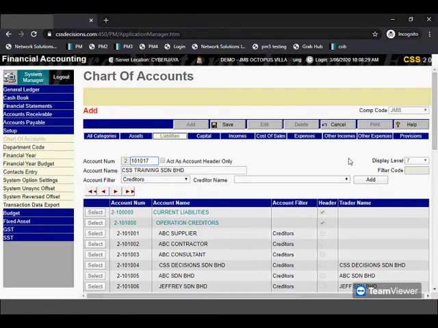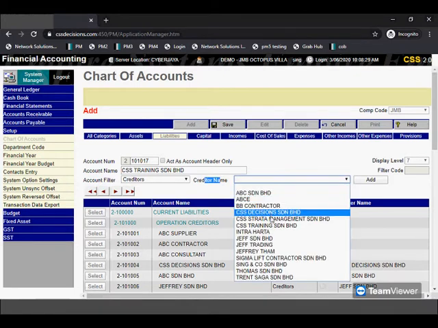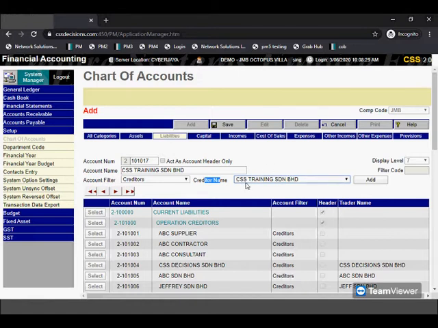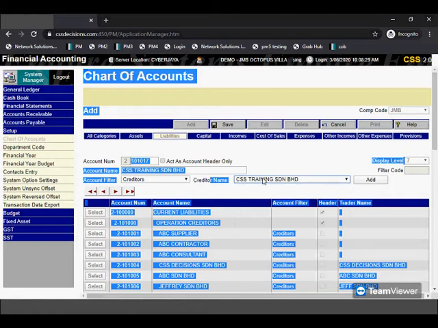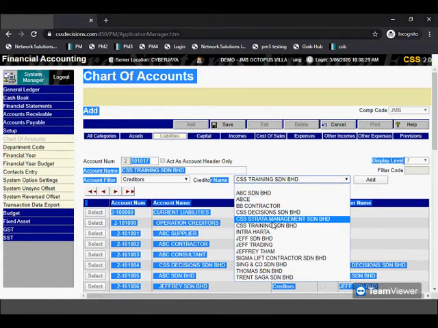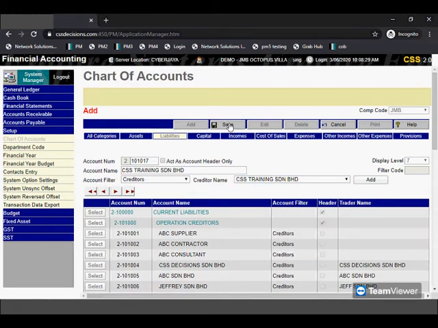Right, so we haven't done yet. We just saved the contact only. So the creditor name, we have to point to the contact. Make sure you point to the contact, otherwise it still prints nothing to you. It will only print the account name for you, without any address or telephone details. So make sure you add the new creditor name, make sure you point to the creditor name over here, and only then press the save button. So that's it. This is how we add on the new creditors.